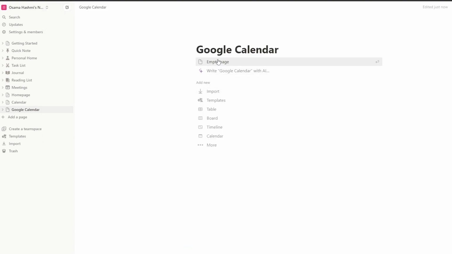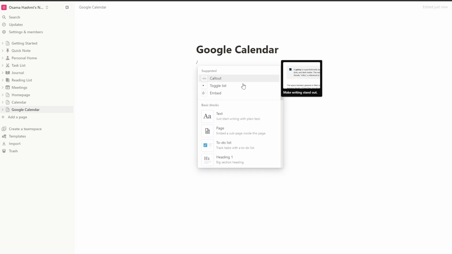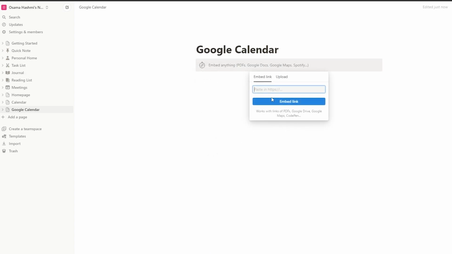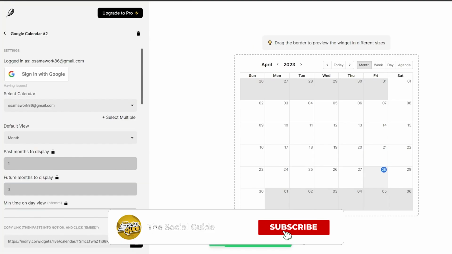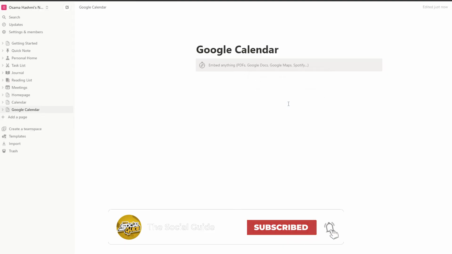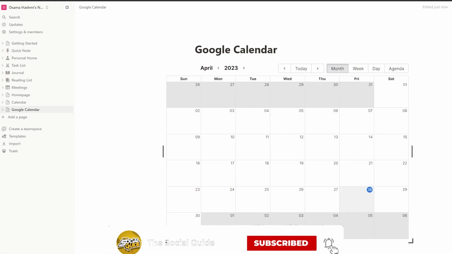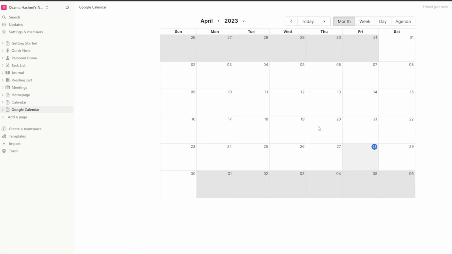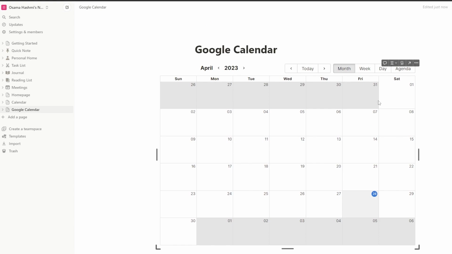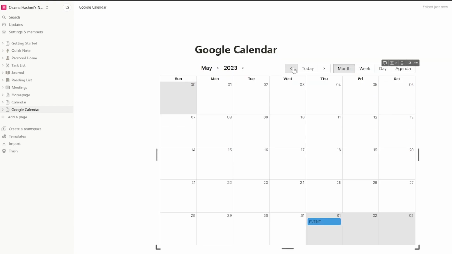And we'll just go ahead and click on forward slash and embed. There we go. We'll paste the link of Indify and just simply click on embed link. Wait for a couple of seconds for it to load up. Let me just make it bigger right here, and there we go. This one is actually much better looking in my opinion, because of course this is an actual widget, and it will show us a bunch of different options as well.